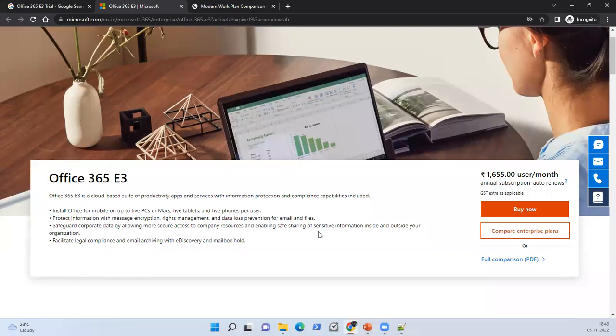So you will be able to protect your sensitive information, and you will be able to facilitate legal compliance, like GDPR and the other compliances that are available around the world. That is also possible. So everything is safe and secure when it comes to Office 365. That is what it's saying.